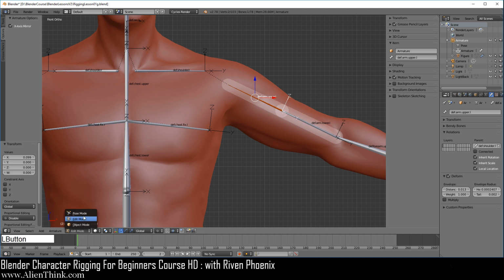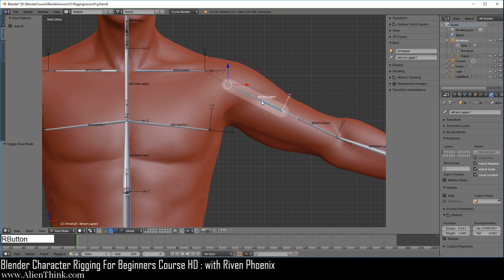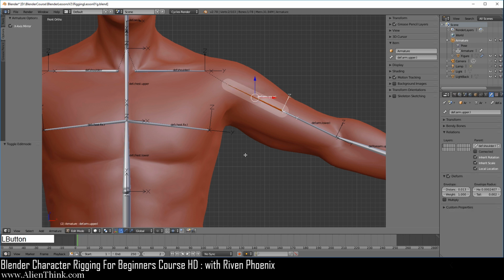Now switch to pose mode over here and have this bone selected. Press the R key to move. You'll see that nothing's going to happen, so we have to increase the distance. Okay, so go ahead and switch to edit mode over here. Now we can increase the distance by clicking on this bone and doing it here with your mouse, or if you want to do it faster, just do Control Alt S and now increase this distance.